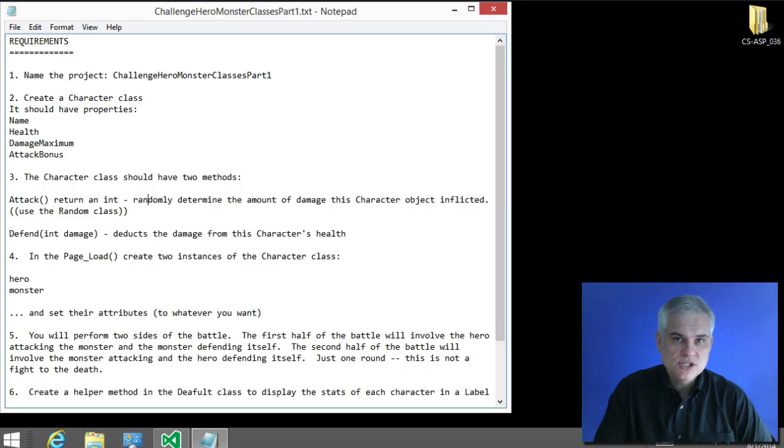This is the solution to the challenge called Challenge Hero Monster Classes Part 1. Okay, and so as you can see, you have your requirements document. Let's go ahead and just start following it item by item.